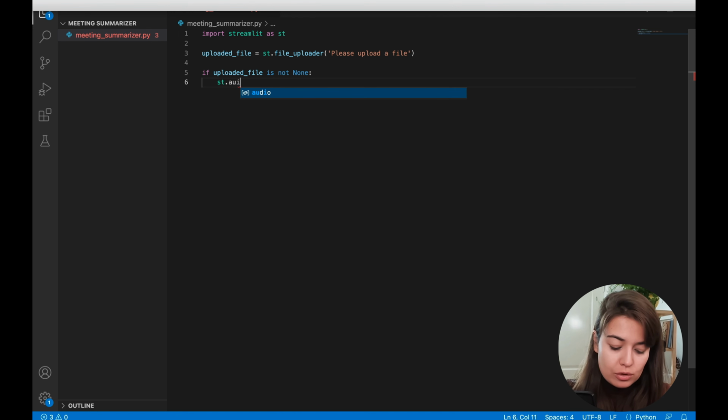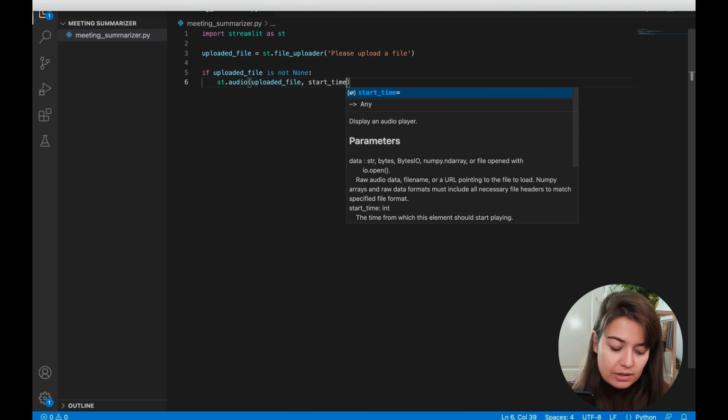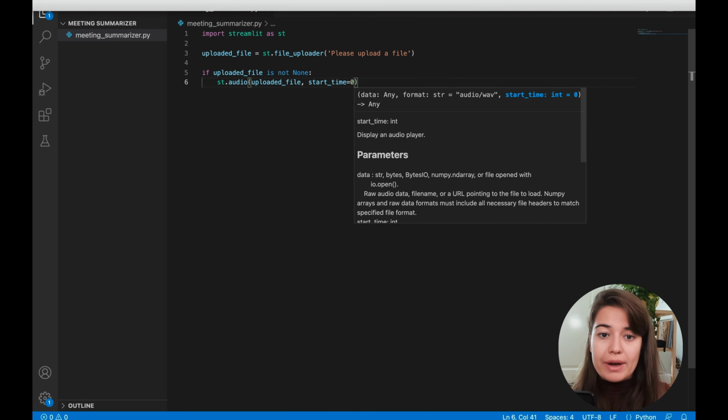And the thing that I'm going to do is to display the audio file that was just uploaded. For now, I will set the start time to be 0, but as I said, after we have the chapters, we can change this to dynamically start at when the chapter starts.